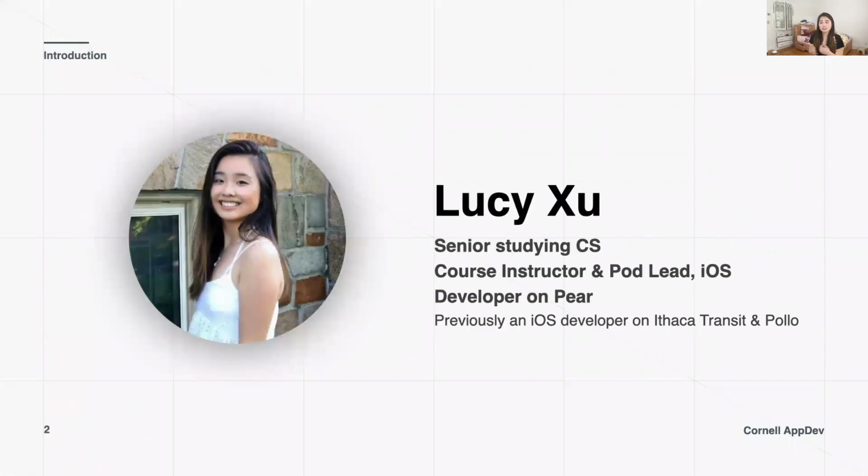So to start off with introductions, my name is Lucy, and I am currently a senior CS student in the College of Engineering. I joined AppDev when I was a sophomore in the spring. So I've been on AppDev for about a year and a half to 2 years now. In my time on AppDev, I've been an iOS developer on Polo, Ithaca Transit, and also Pair. This semester, I'm also the pod lead of Pair, which is a new app that we're trying to launch this semester. And obviously, I'm also a course instructor for the class this semester alongside Matthew.